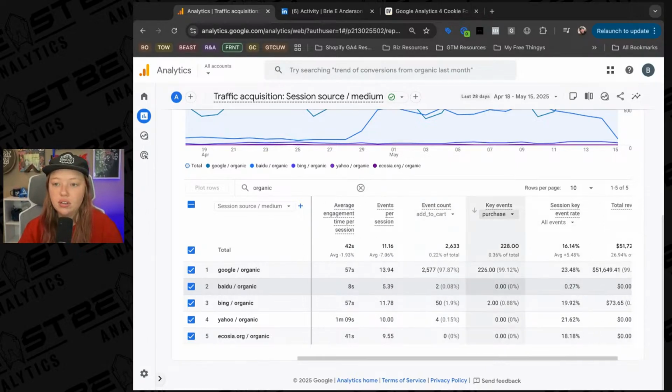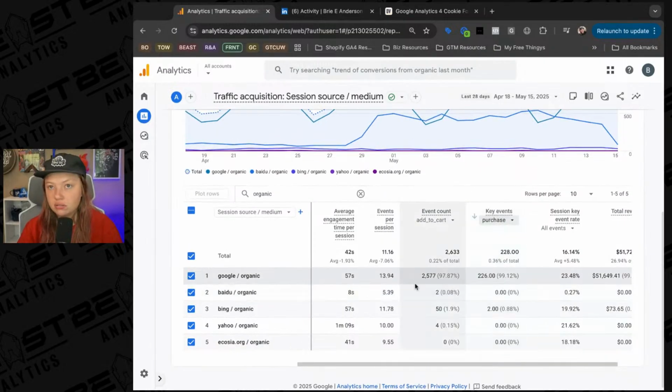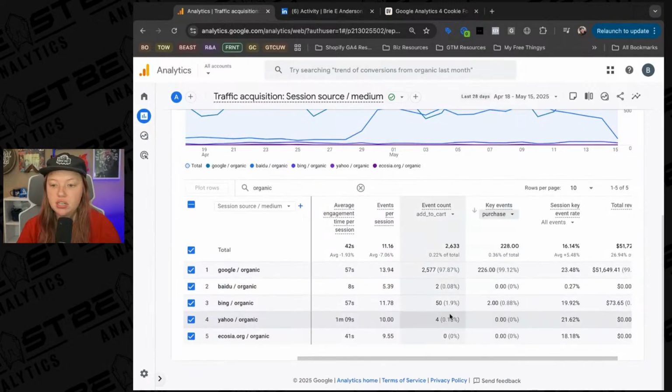That's terrible. If I was on the Google merch store team, I would be looking into this for sure. Don't know what's going on there. And then you can see Bing, they had 50 add to carts, 2 purchases, 4 add to carts from Yahoo, so on and so forth, right?